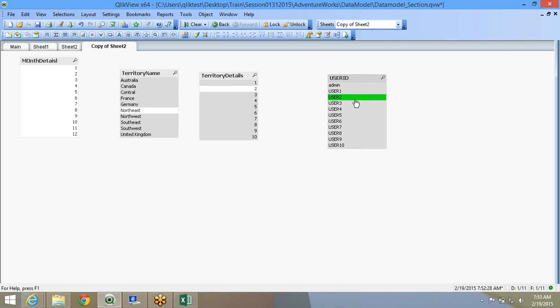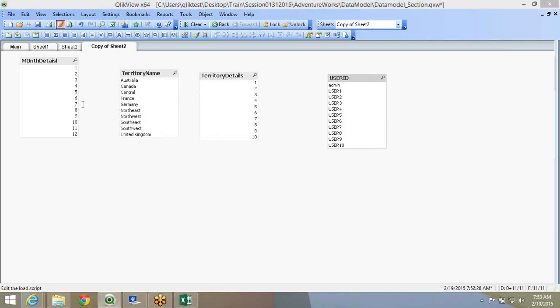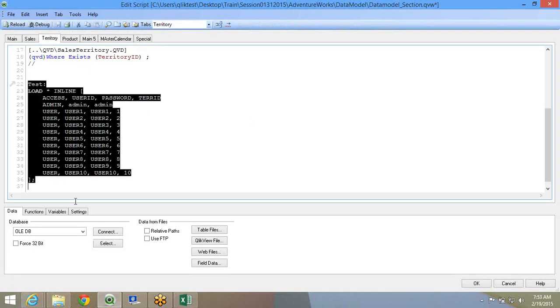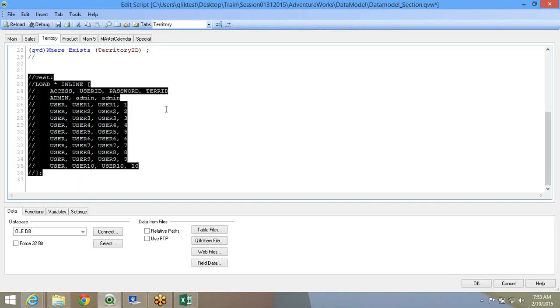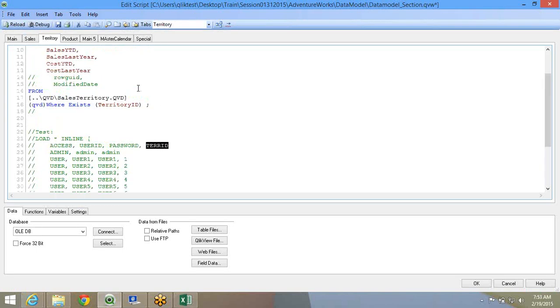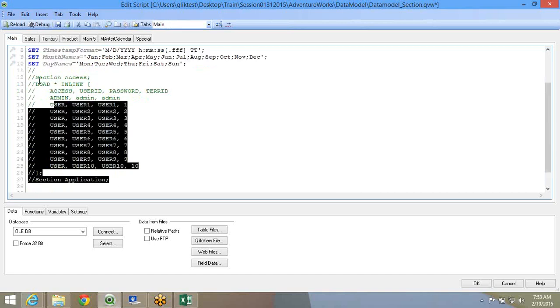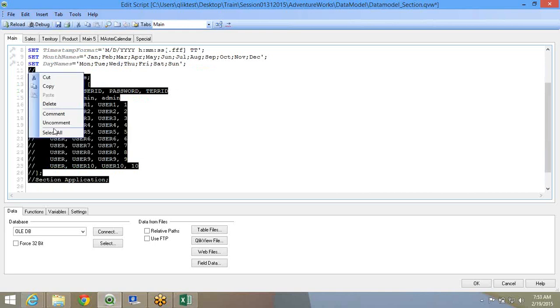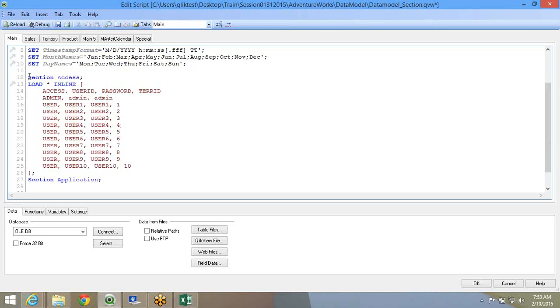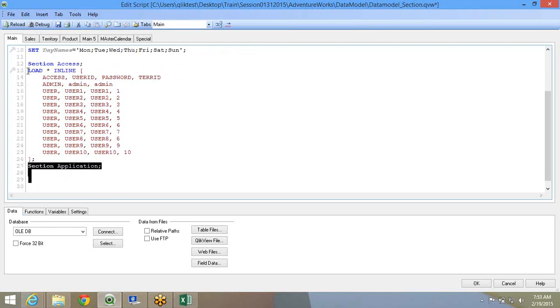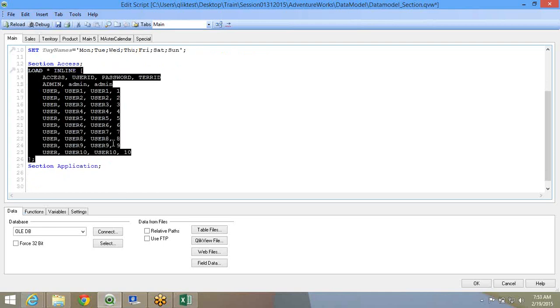Instead of linking it as a separate table, when we declare it as a section access, that table is not going to be visible. For that reason, the column headers should match, so you need to have a Terry ID in your database or whatever loads you do. The moment the statement is between section access and section application, whatever tables you load will not be visible in the script. These are like invisible tables. The section access will always be hidden.